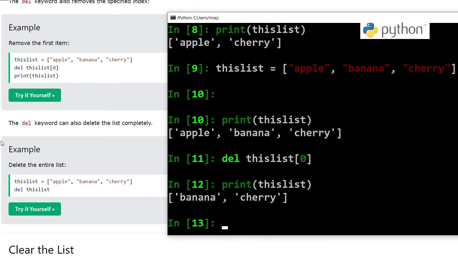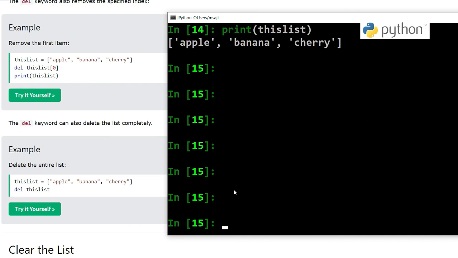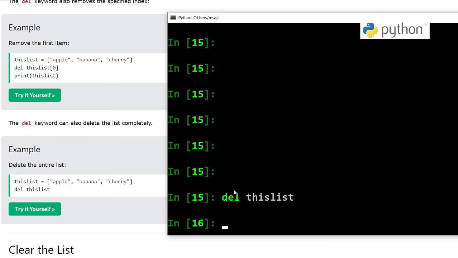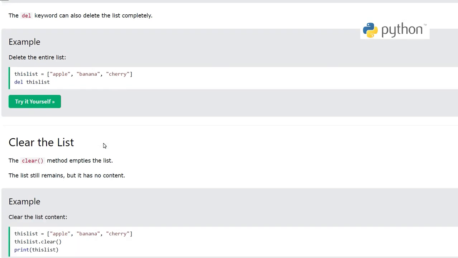Next we need to see that the del keyword can also delete the list completely. Let's suppose this is our list with 3 items and we check it again. No doubt it has 3 items, and we say del this list and press enter, and now if we print it, there is an error: this list is not defined. It means the list has been deleted. Right guys, so let's move forward.